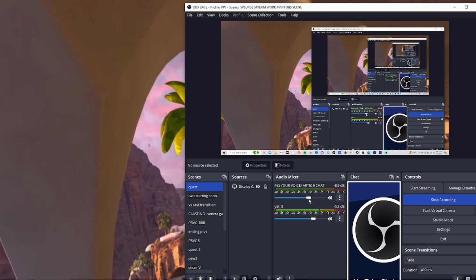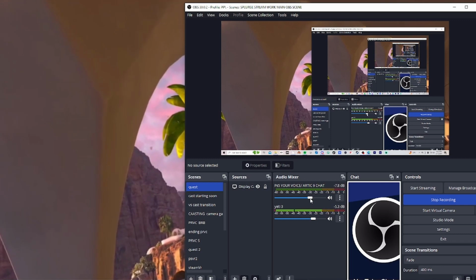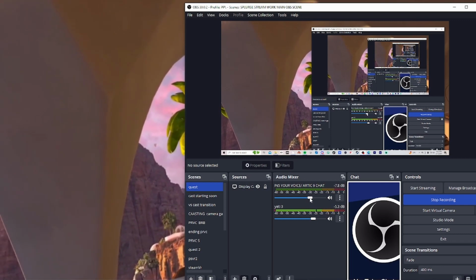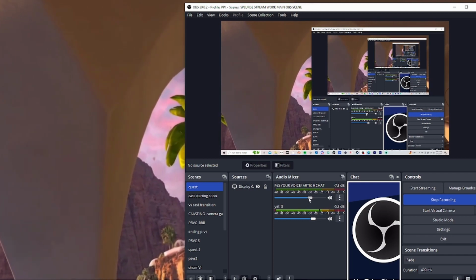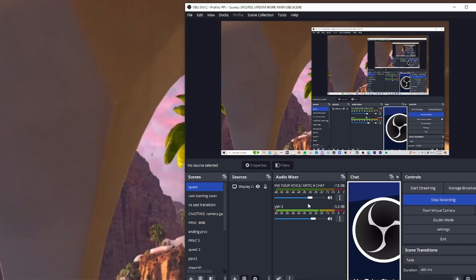If the game audio is full blasting and you're not being able to hear yourself, well, that's why I always recommend to keep this audio for your game around 50-60%, so that your voice can overpower the game audio or your friend's game audio that comes in through the Quest.